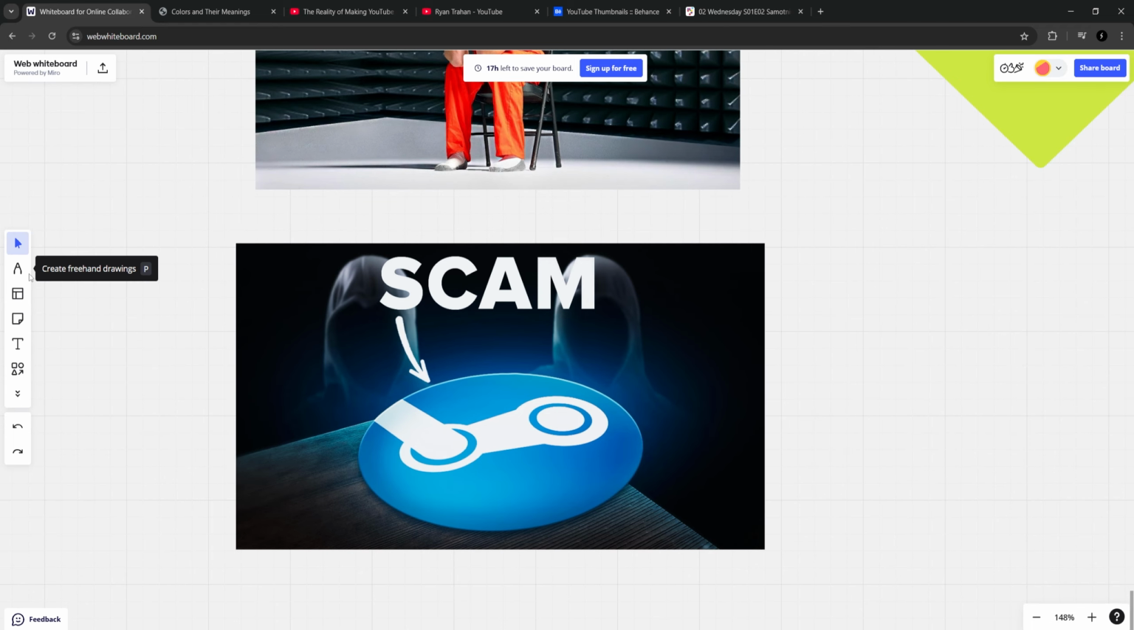And here's an example of a thumbnail created by me. We can see that the Steam logo is in the center of focus thanks to the glow around it. Also, look at the fact that the rest of the thumbnail elements are in shadows and blurred, so our attention instantly goes to the Steam logo.